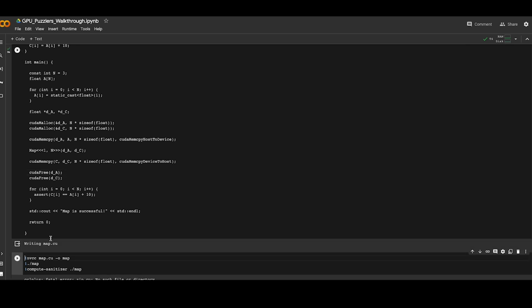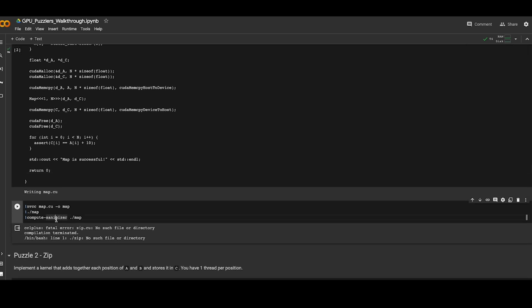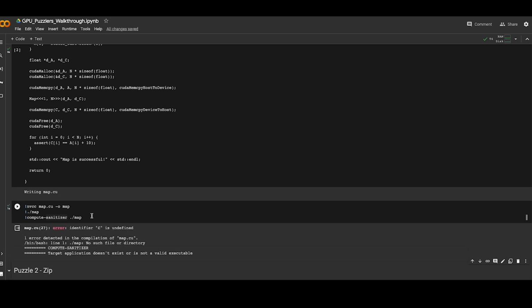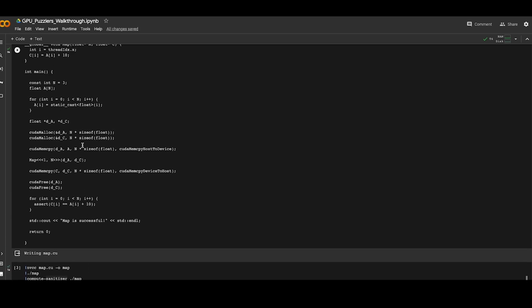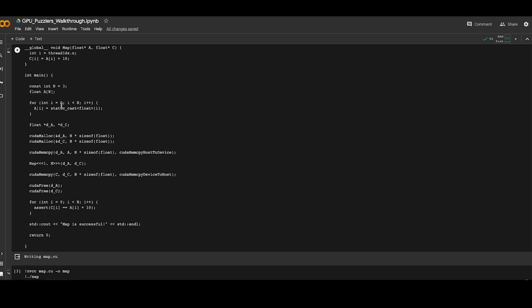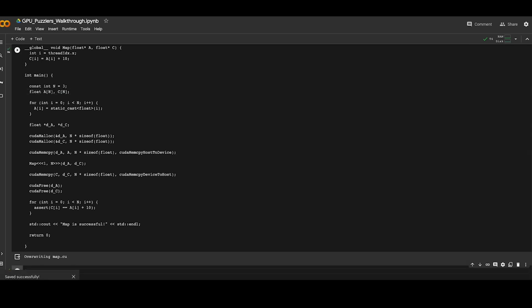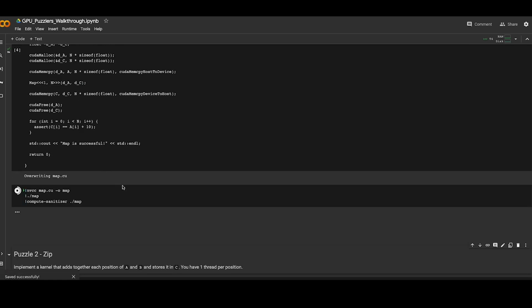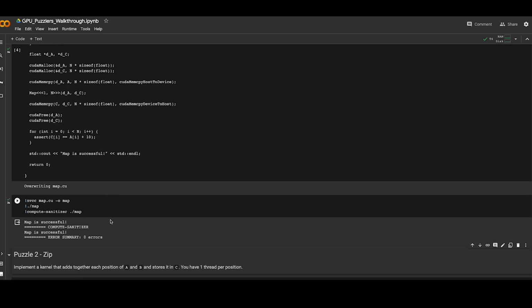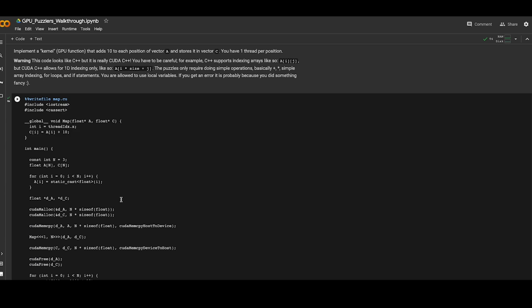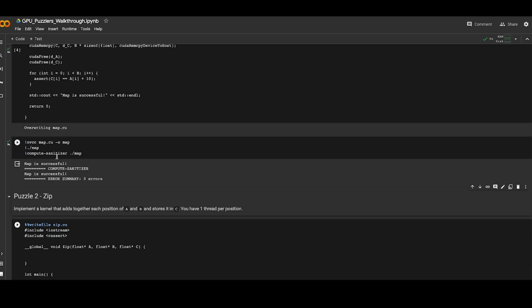So this should write to a file called map.cu, and then we're going to execute this. And what we're going to get is C is undefined, which is not great. That's not what we want. Got to initialize C over here. Let's do that again. We're going to overwrite that. And this is successful. So great. We implemented a map kernel, which is super neat. Map is successful. This over here is an important line. This compute sanitizer is going to help us throughout this video, and it's going to help you determine any memory issues that you might have in your program.